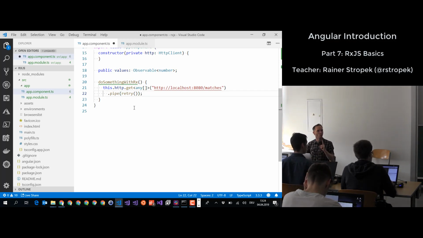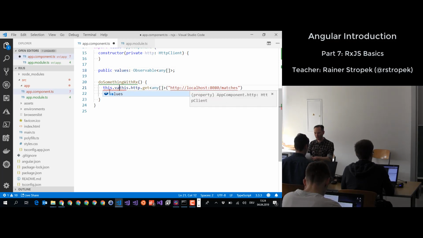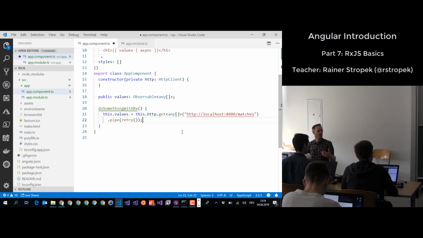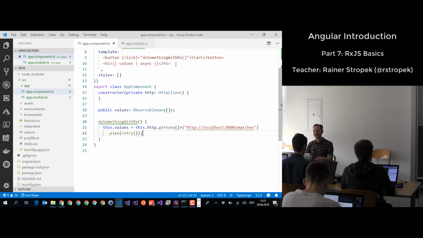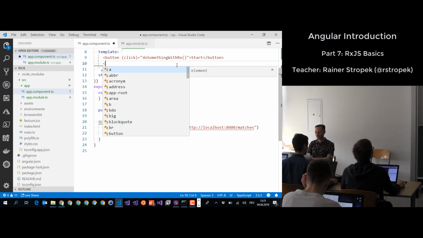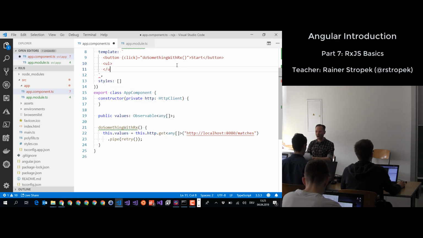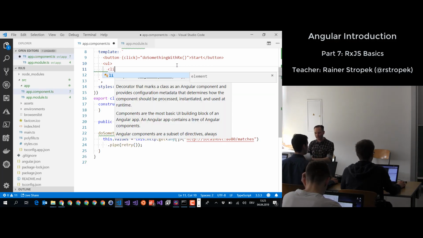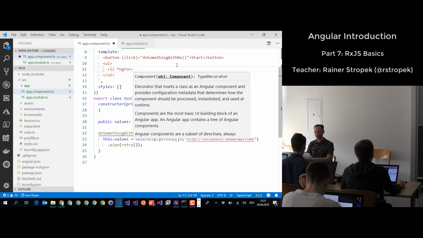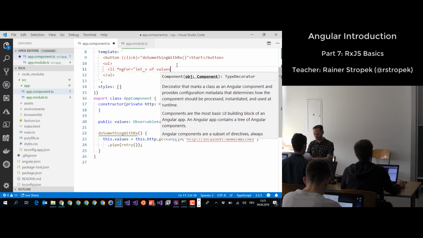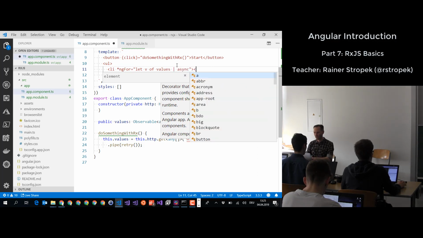And because we now know what pipe async does, we can immediately say this is an any array values, and we can say this.values equals to. Now we are no longer subscribing. We are no longer turning it into a promise. We are just saying values is an observable of any array. And now I can do what I wanted to do before, but my brain was a little bit behind my ideas. Now we can do *ngFor and we can say let v of values | async. This is the important stuff here.